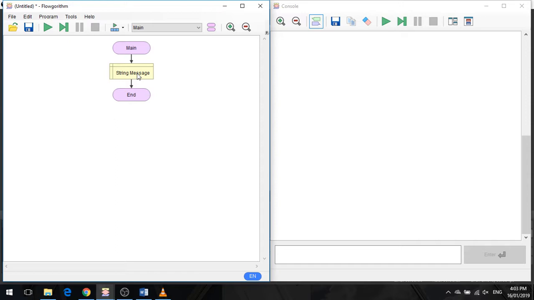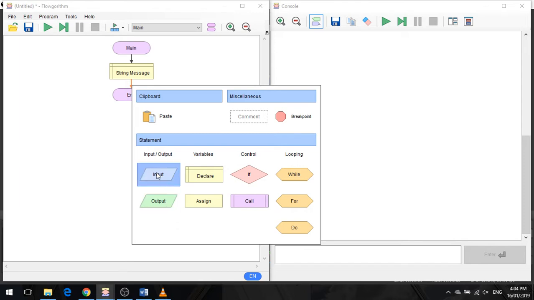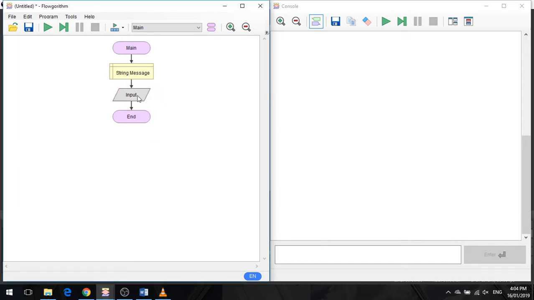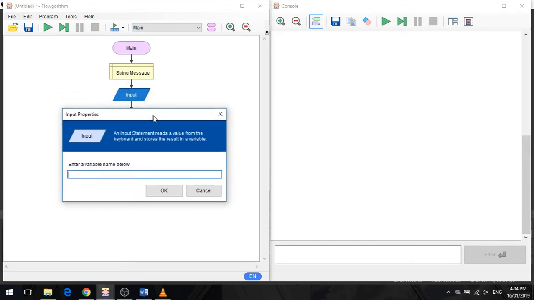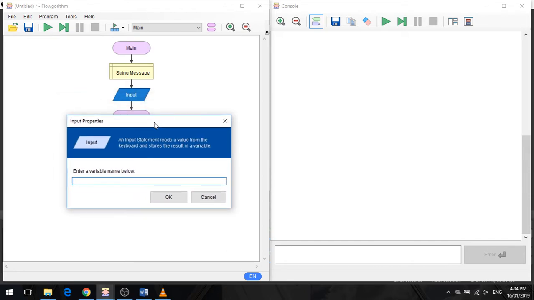How do we get it there? We have to have some way of inputting it in. So I'm going to double click on this arrow here and choose input, and then double click on the word input and tell it, where is the input going to go? The input is going to go into the variable called message. So it doesn't matter what I type in, it's going to go into the variable called message because that's the one that we've set up.